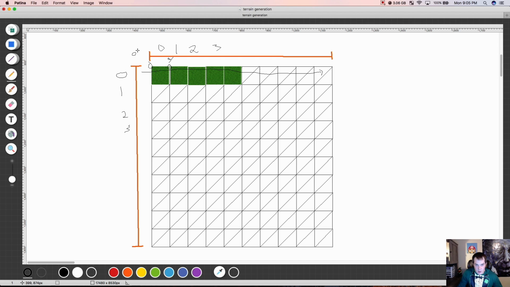So this will be 0 over the vertices, which is 10, right? Because 0 over 10 will give us 0. 1 over 10 will give us 1/10, which is right here. And then this is 2/10, 3/10, 4/10, right?